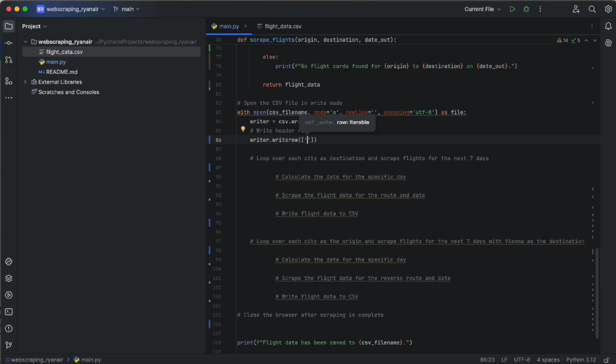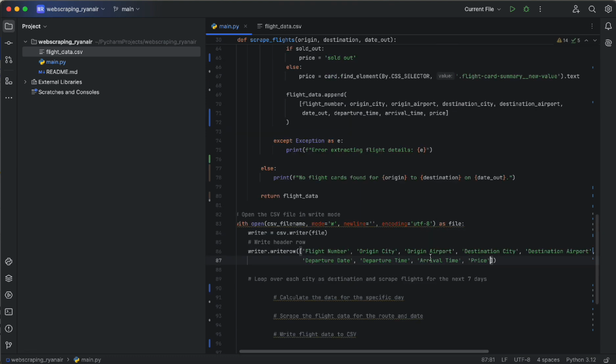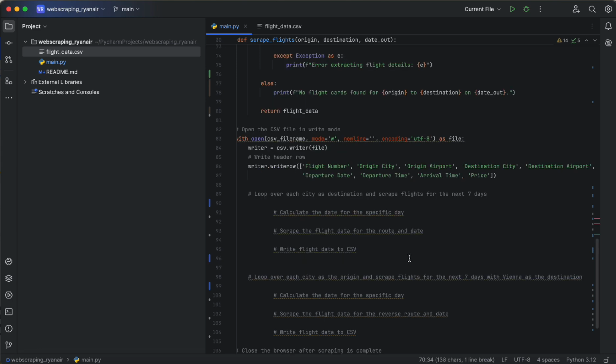I already wrote down the names of the columns, so in order to save the time, I will just copy paste them. But you can call them whatever you like, but they should be in the same order as here. And now let's loop over each city. So we want to specify that first the origin is gonna be Vienna. So the airport code is Vienna.